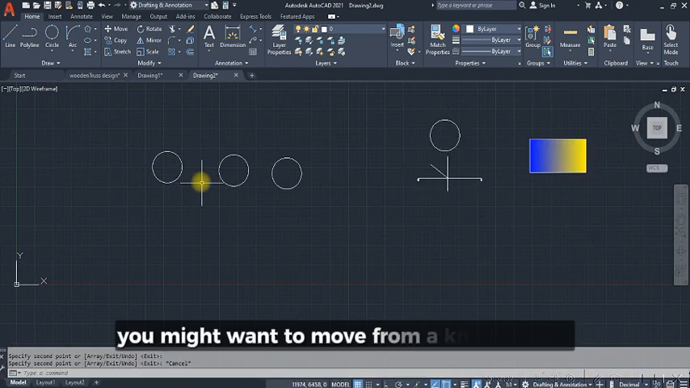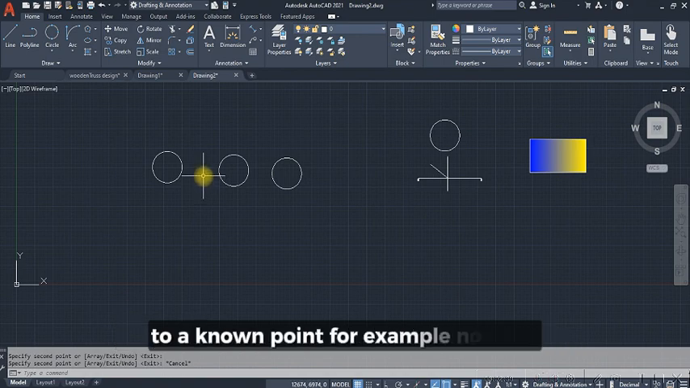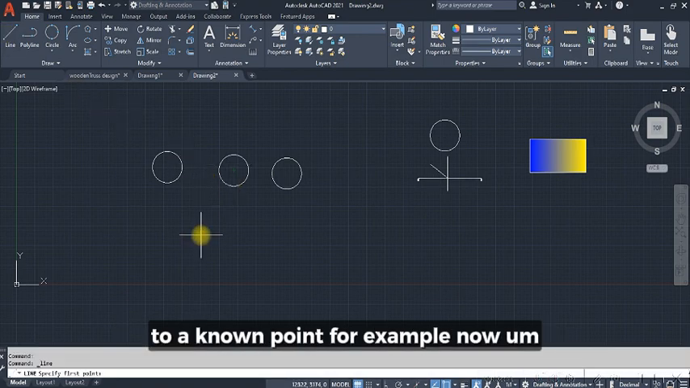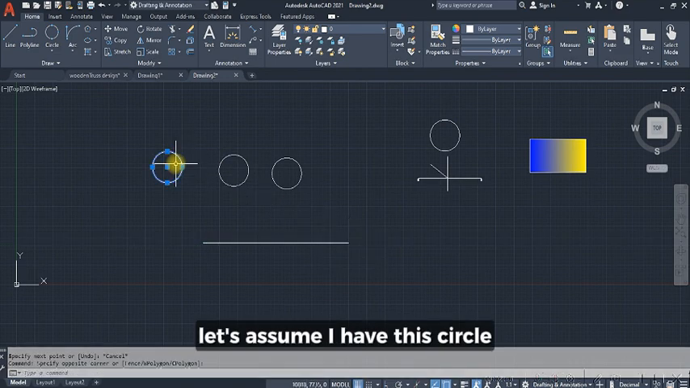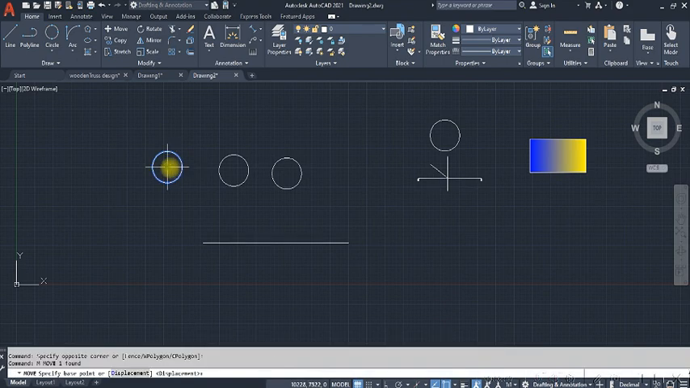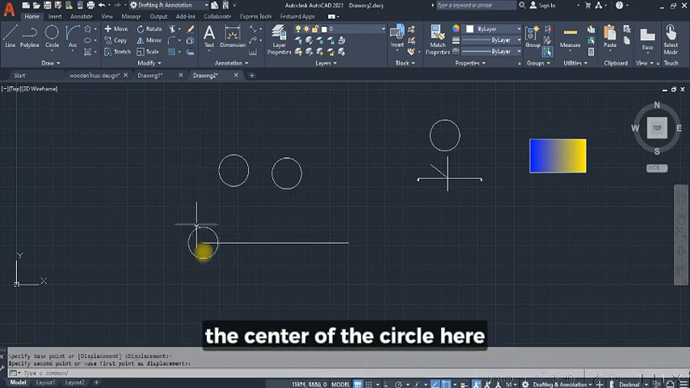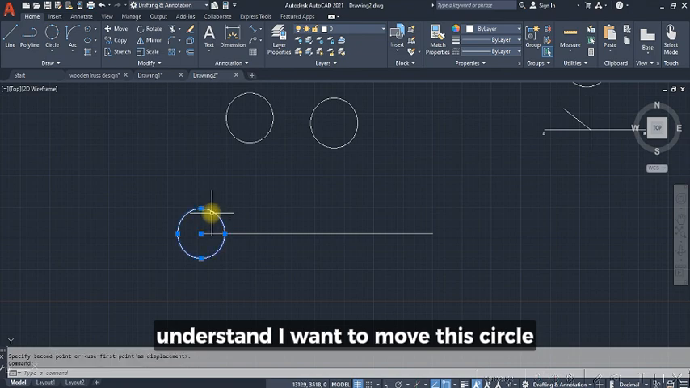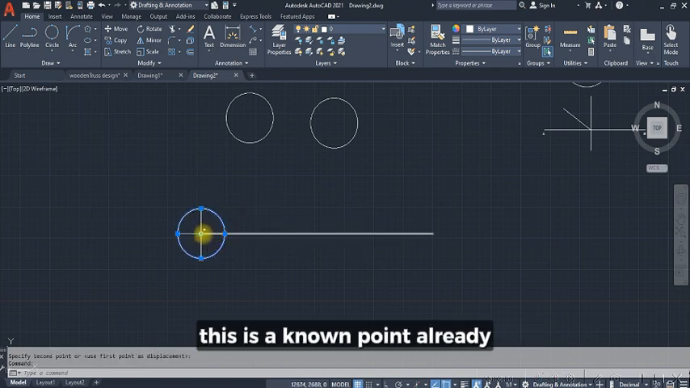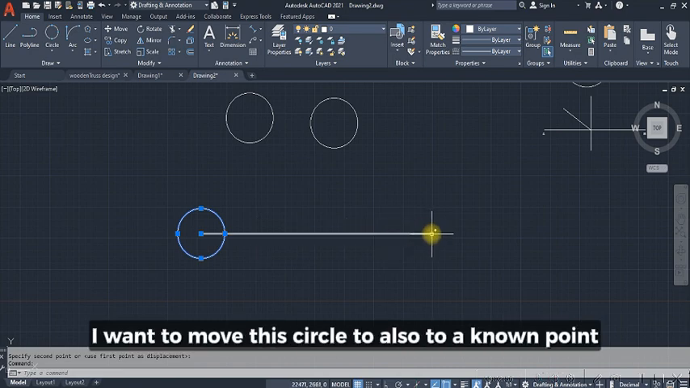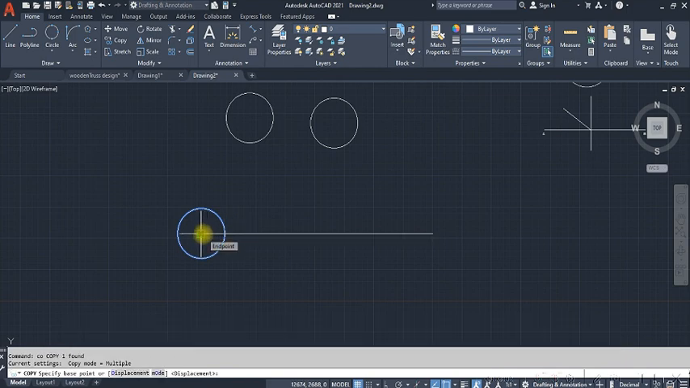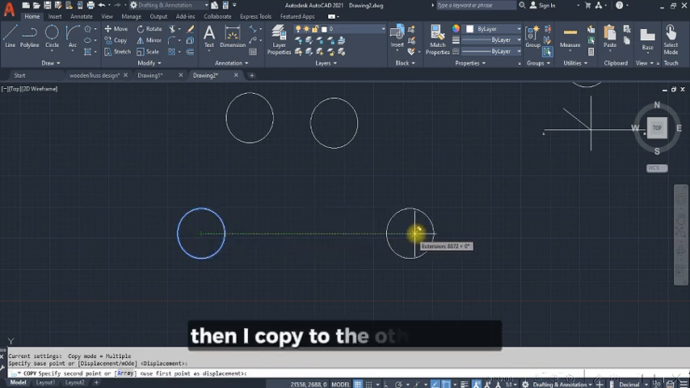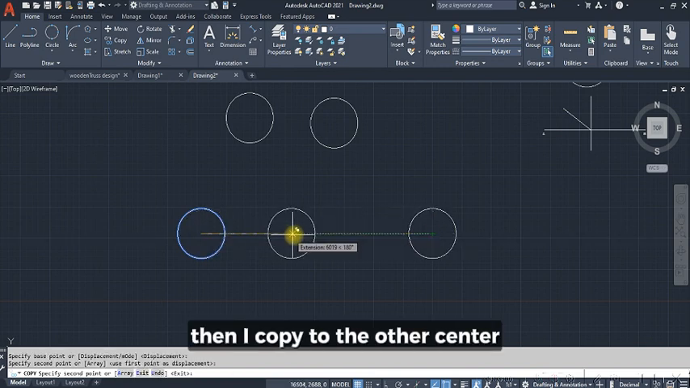Then sometimes you might want to move from a known point to a known point. For example now, let's assume I have this circle, the center of the circle here. Understand? I want to move this circle. This is a known point already. I want to move this circle also to a known point. So what I need to do is to copy and select from center, then I copy to the other center.